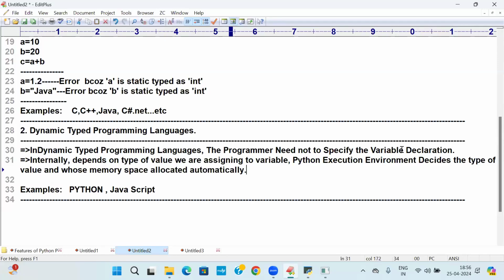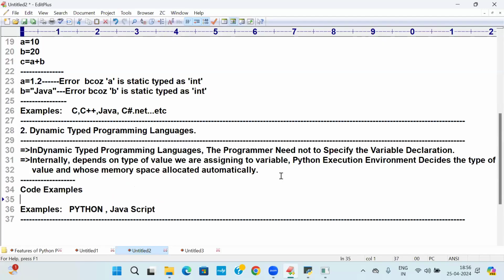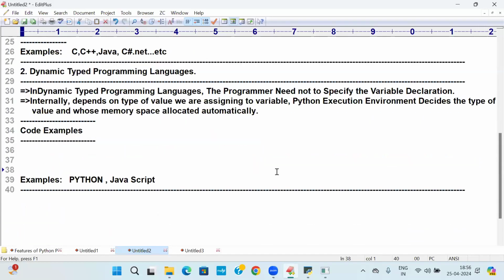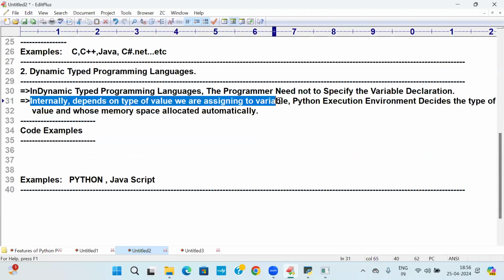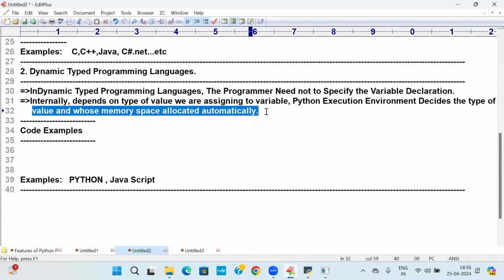Automatically. How the memory space is allocated, I'm going to explain in the class. Right now, don't worry. I hope you are following. Now I'm going to take up a code related example. Go to which environment now? Python environment. Internally it depends on the type of value we are assigning to the variable. The Python execution environment decides the type of value, and memory space is allocated automatically.